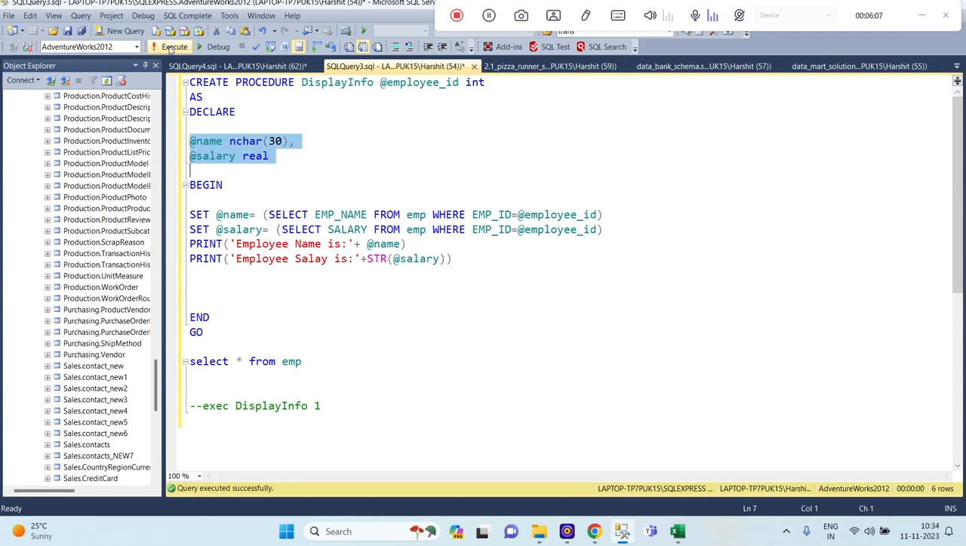So I have taken two parameters, two variables in the declare statement, name and salary, and then I am setting the value of name and salary based upon the employee ID we are entering at the time of execution of the stored procedure, right?